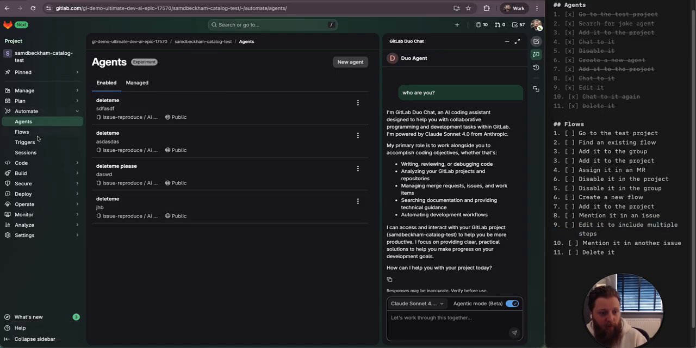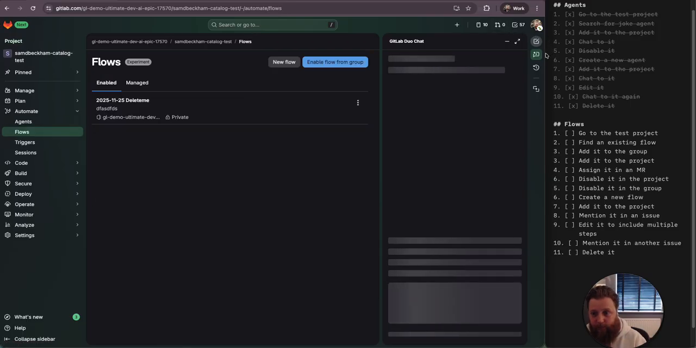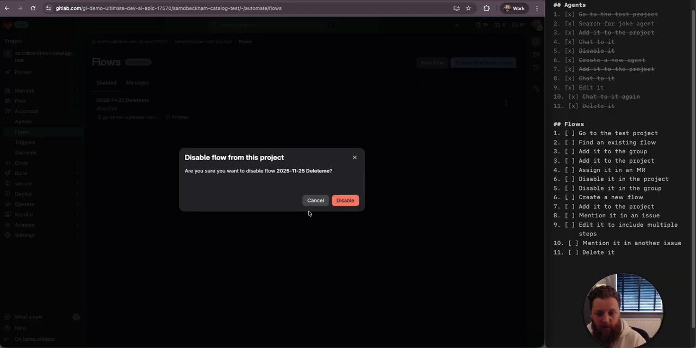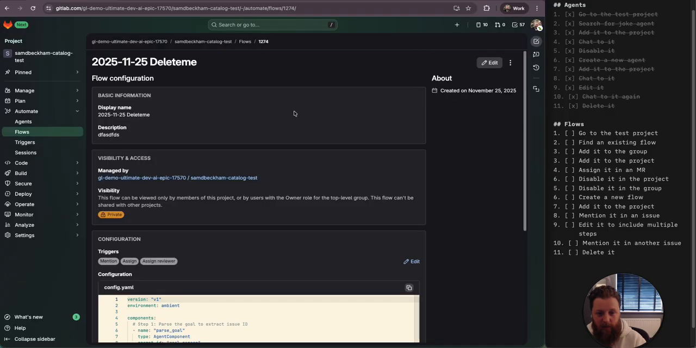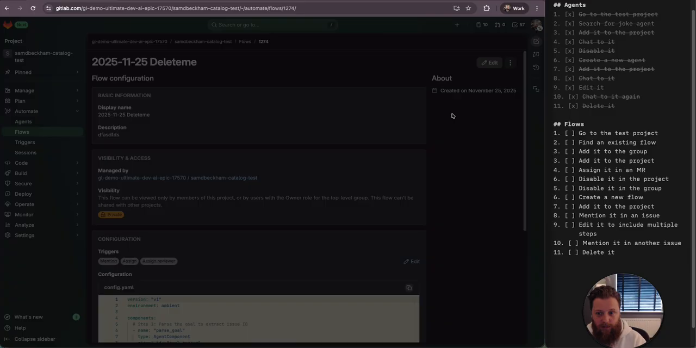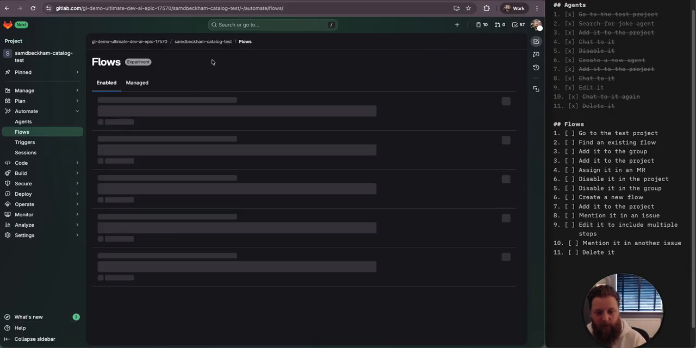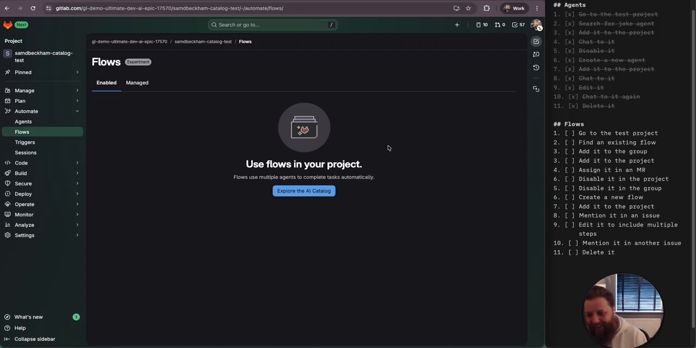Let's hope we have more luck with flows. Let's hide chat. Go away. Oh, this is from yesterday. It's called delete me. So let's. Can I delete it? Delete. Yeah. Okay. We didn't see that one. That one I can delete. That was leftover from a different test that I should have deleted yesterday.